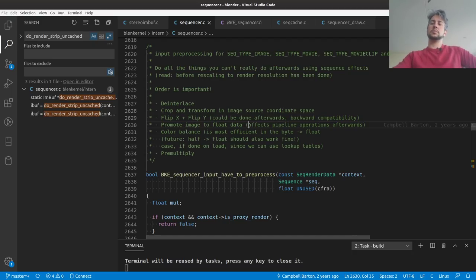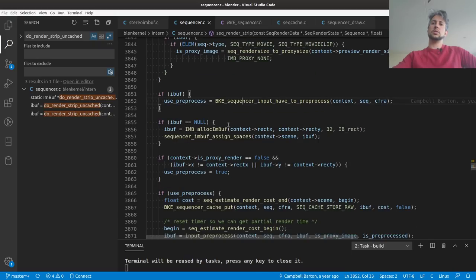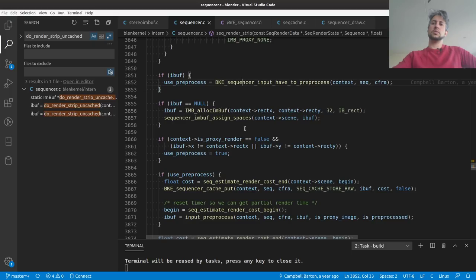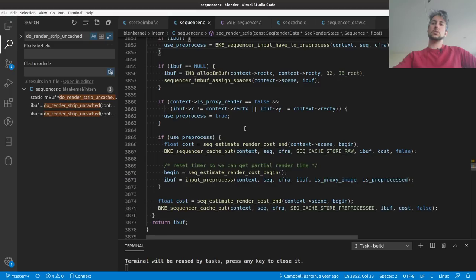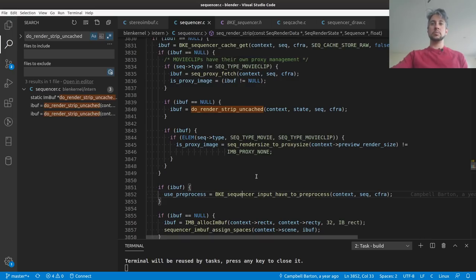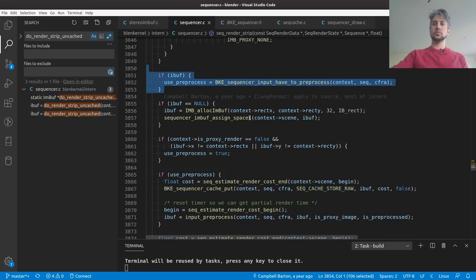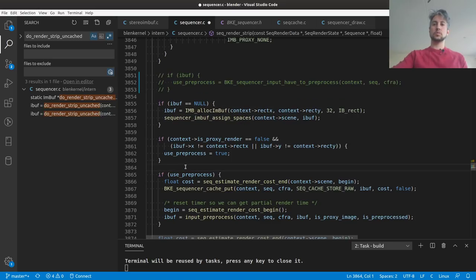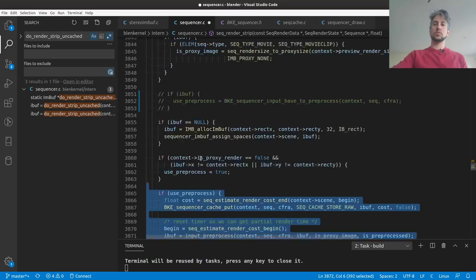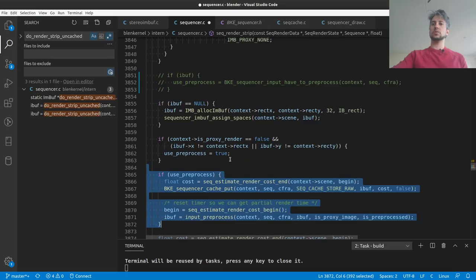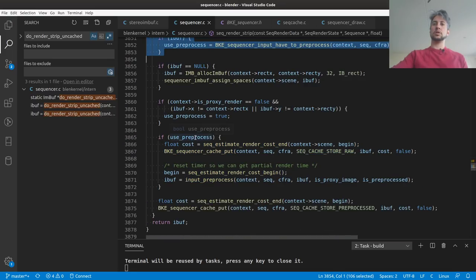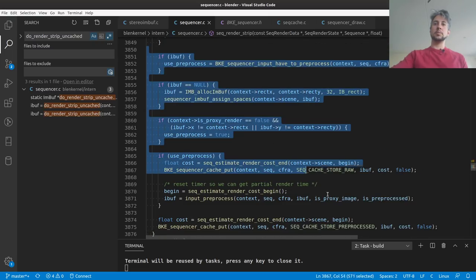To all the things you can't really do afterwards in space sequence effects before rescaling to render resolution has been done. Which means rescaling is probably afterwards. I'm grasping, I think I know what the, anyways, no one wants to hear me babbling. Kind of want to get rid of this whole pre-processing. Let's do this. But this is the pre-processing. It is. So we are actually storing pre-processed.